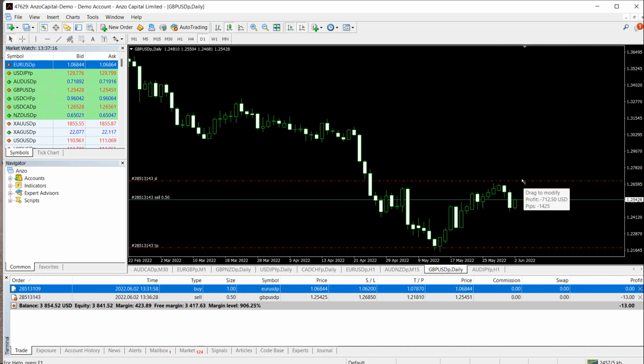Actually, in this place, we're using 0.5 lots. And if price comes down to our targets, how much will we make? We'll make 1,800, right? So if the market goes up here, we lose 700. If it comes down here, we make 1,800.